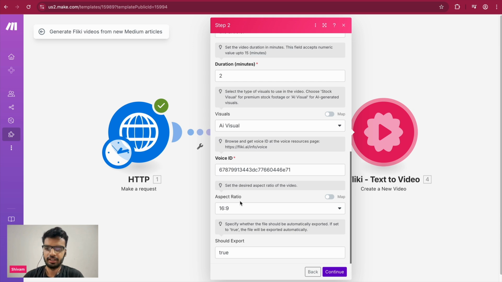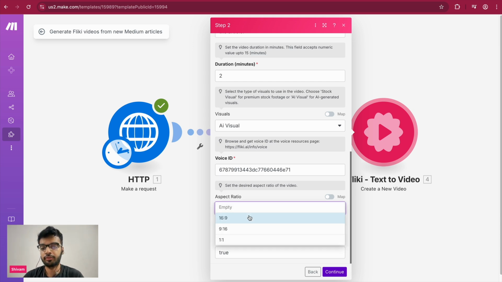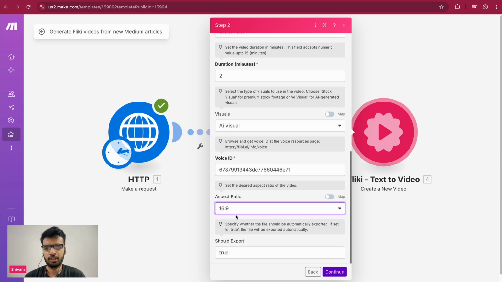Now is the time to set the aspect ratio. Again, we have different options for different platforms. If you want to go for landscape YouTube videos or landscape Facebook videos, 16:9 is perfect. If you want to go with YouTube Shorts, TikToks, or Instagram Reels, we can use 9:16. If you want to post it on LinkedIn or Instagram square-based videos, we can use 1:1. So I'm just going to keep it 16:9.